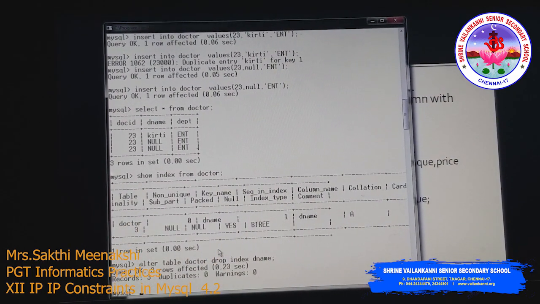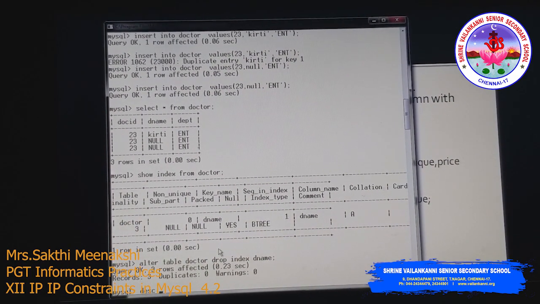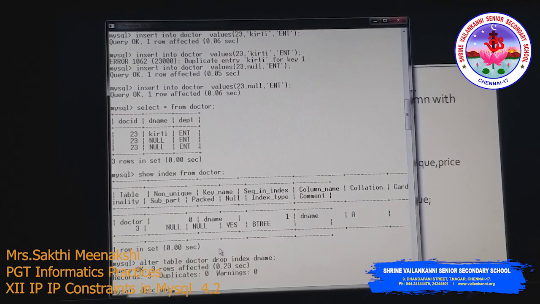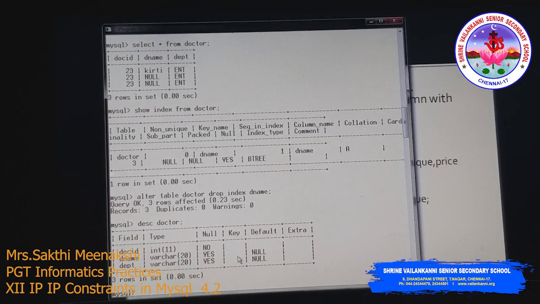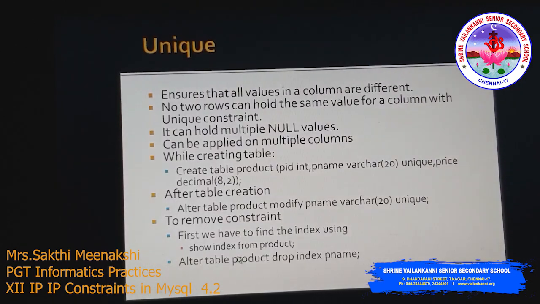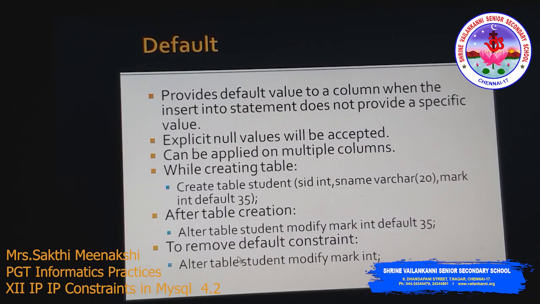So now the index is removed, the key unique constraint is removed. If you see the doctor table, you can see that the key is removed now. So this is the way you can remove the unique constraint, right? Next one, we have default constraint.